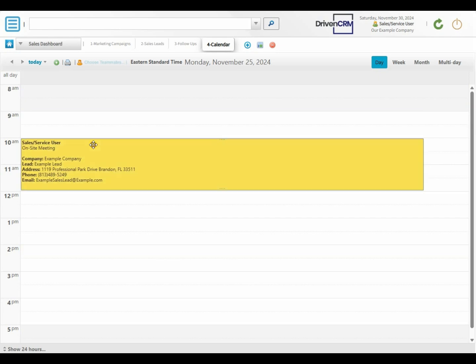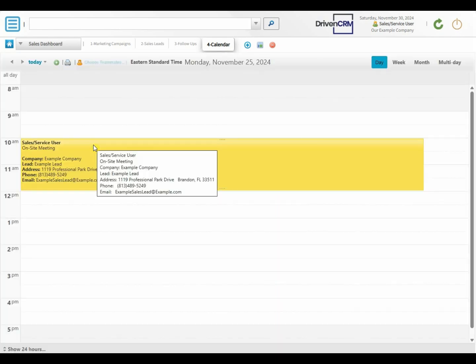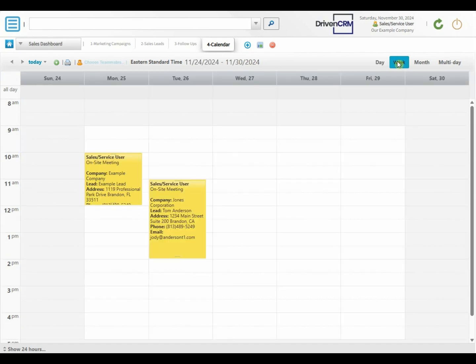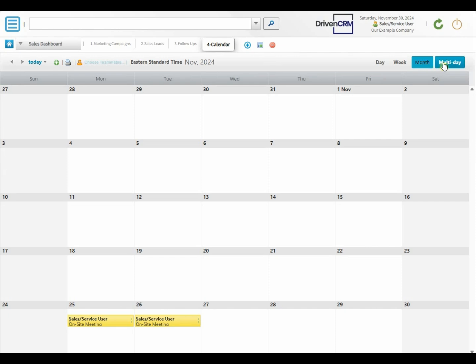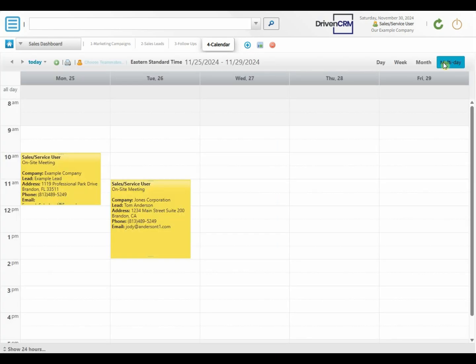Similar to how you work in Outlook or Google, you can drag and drop to reschedule and change the various display options for your schedule, such as switching to week view, month view, or a multi-day view. The dashboard will remember your selection each time you return. We'll now switch back to day view.